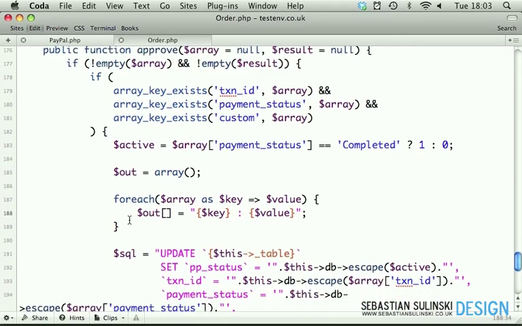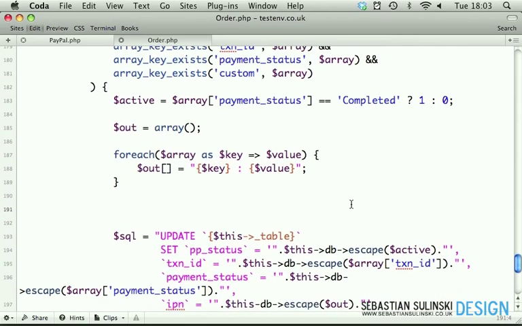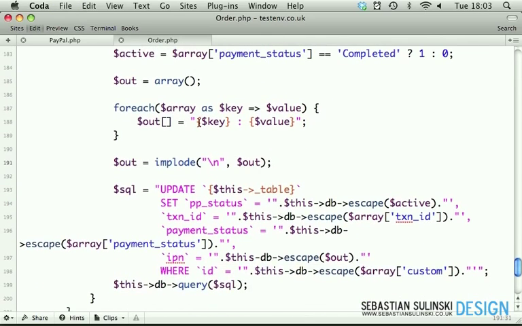Okay, so now we have our array with all of the values. What we need to do now is concatenate this in some way. So out equals implode, and we're going to use the newline character, \n, and our out array. Now we basically put every single item of this array on a new line, and it's going to be easier to output this on the page.